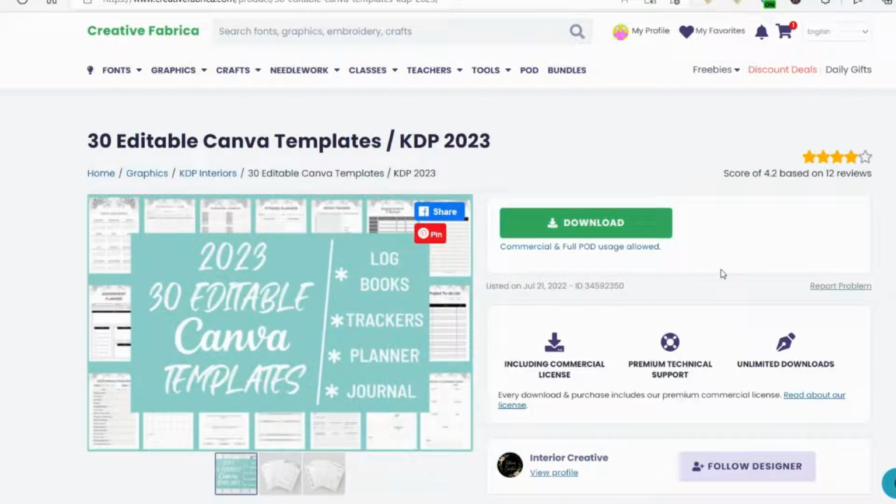So with that information, we can assume that it is safe to go ahead and use anything that has a full pod usage allowance and to use that as it is. The reason that you shouldn't do that is because technically you could end up with exactly the same book as somebody else. Imagine if there was 15 other people that took this interior and put a cover on it and sold that book.